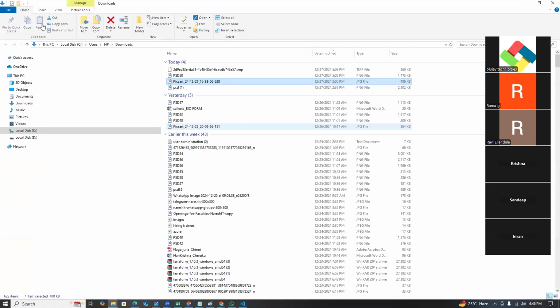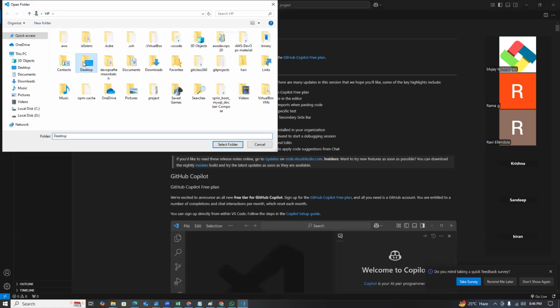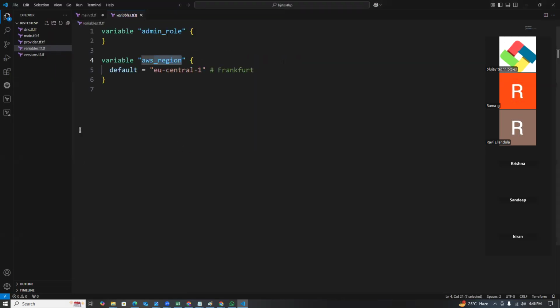So I will show it to you guys. This is a variable. We are passing an admin role, and that variable information will be provided in the main.tf. So variable admin role, and variable AWS region with a default value.